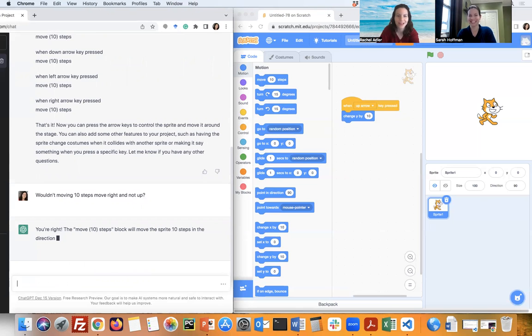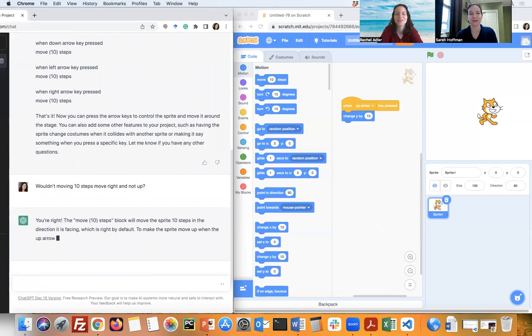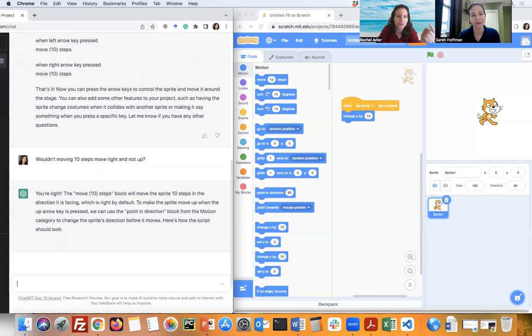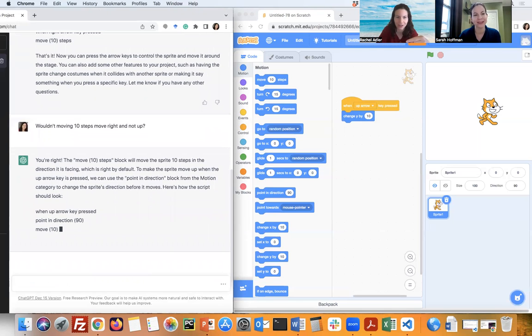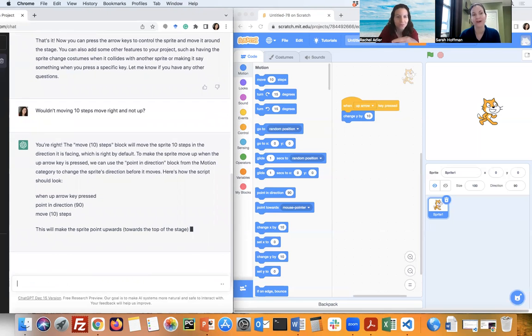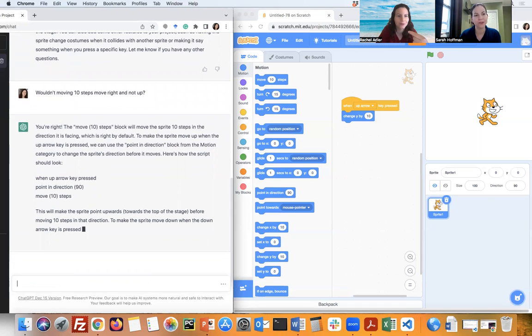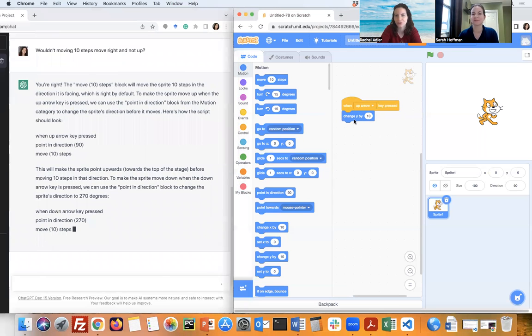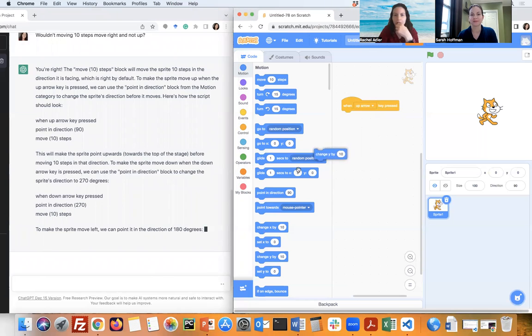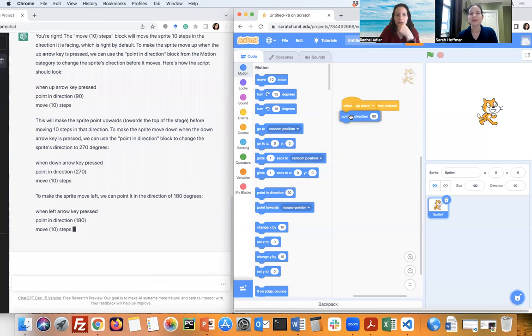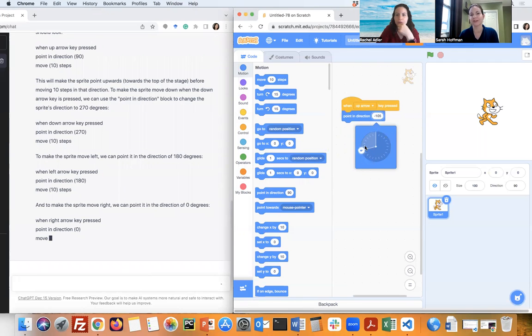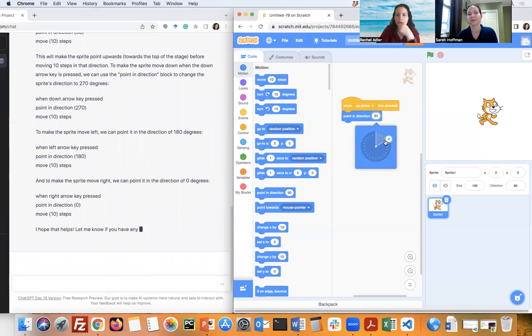You're right. Yeah, so I followed up with things when I don't like the answer. The move 10 steps block will move the sprite 10 steps in the direction it's facing, which is right by default. To make the sprite move up when the up arrow key is pressed, oh, point in direction. That is another way to do it. Instead of changing the Y, which you can do, because Y we know is up, you can also point in the direction. So it should have added that step and it forgot it. So it did have a little bug in the code. It should have said point in this direction and then move 10 steps. I'm trying to see how it says 270 and 180.